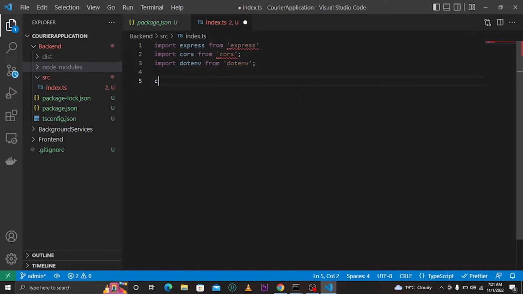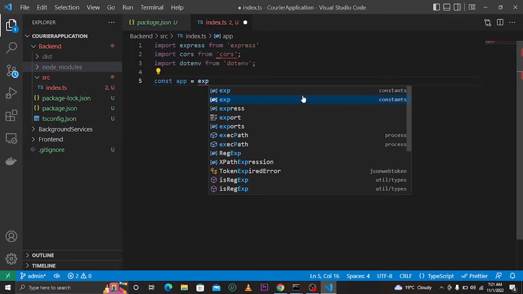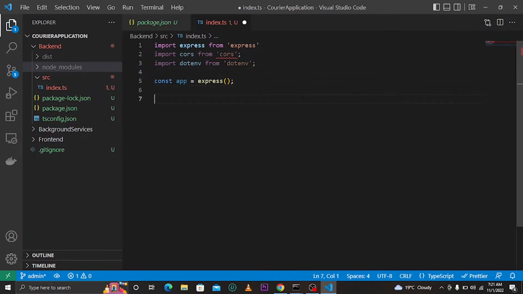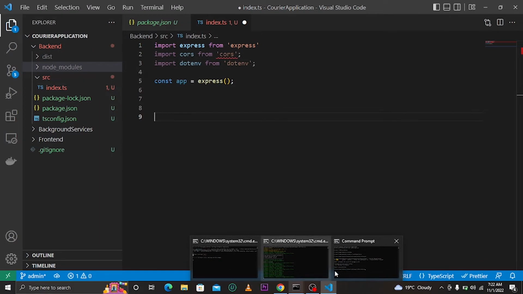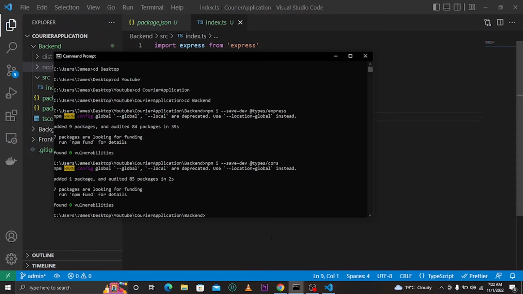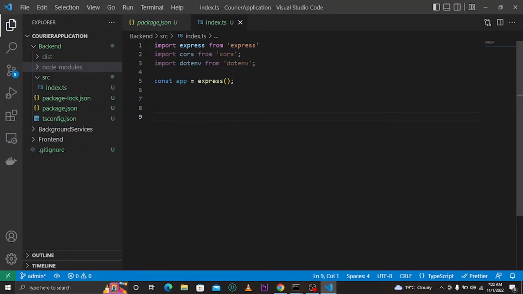So we just say const app, and this one will be from Express. Call this function Express, just like that. And then now before we start, it has already finished installing types for Express. So now let's copy this one here, and then let it install. Now it has finished installing. So now as you can see, there are no errors.